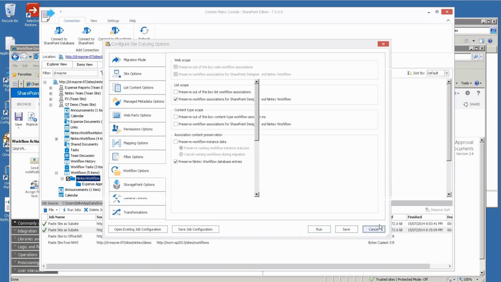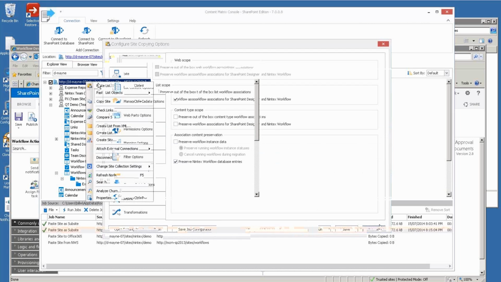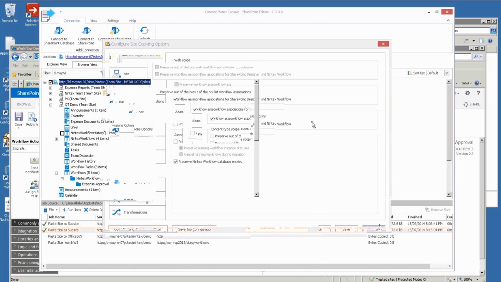So the next question, can a copy be done with a tree of sites all having workflows? Yes, indeed, I could do my entire site collection migration, and all subsites, and it would copy all of the workflows of all the sites and all the subsites. I hope I understood that question correctly.